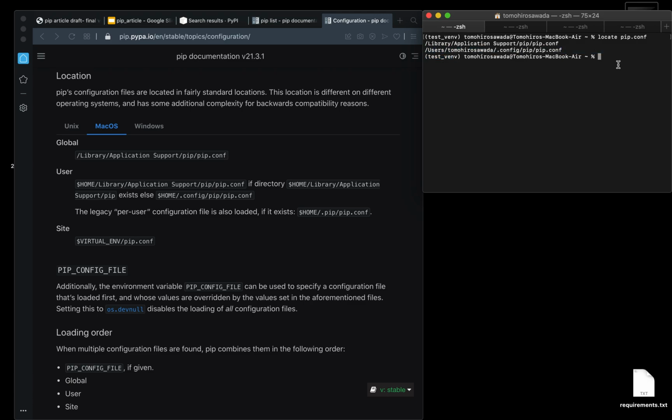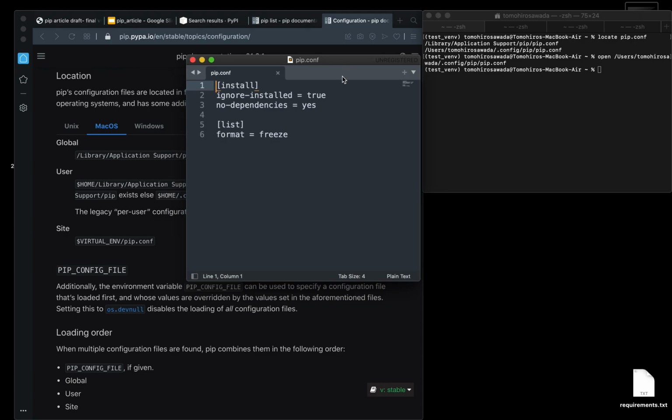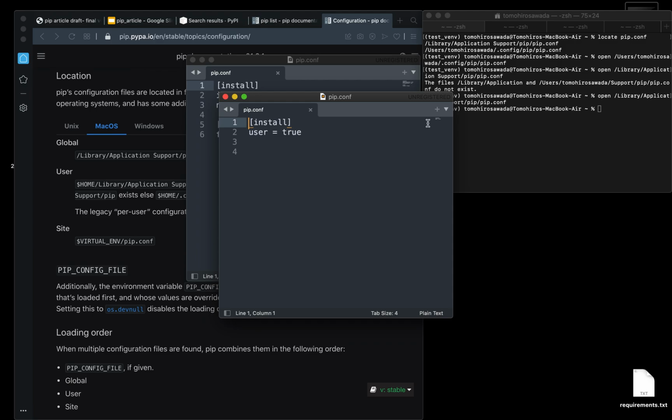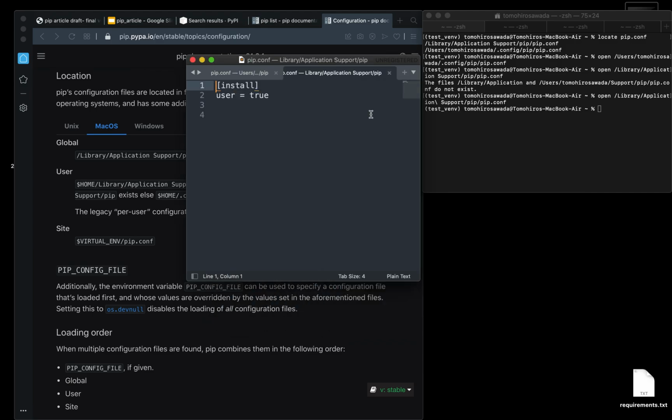Okay, so let's try opening one of them. If we use the open terminal command, then okay, this is my user configuration file. And then if we want to open the global one, okay, open like this. Oh, I got an error. That's because I didn't escape the space character here. And then here we go. So this is the global configuration file.